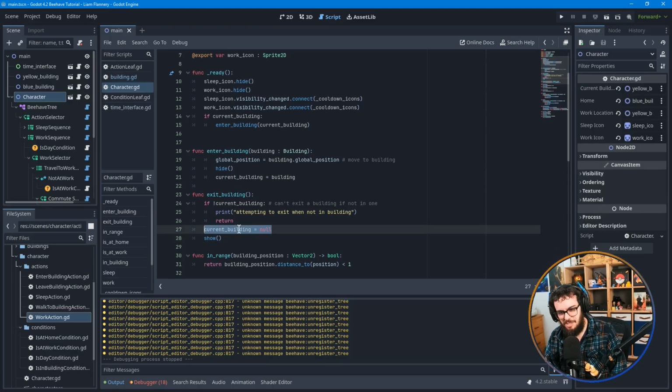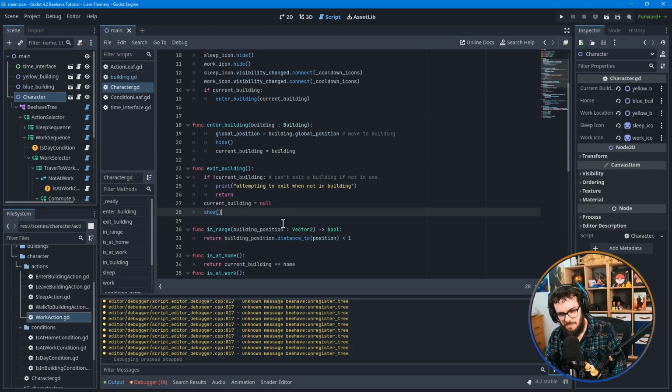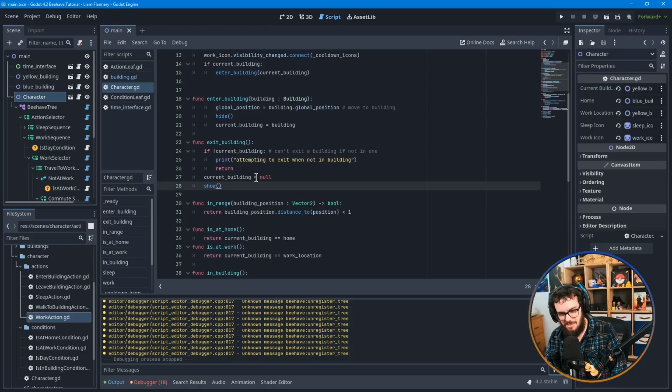Okay, it sets current building to null once it's successfully exited. Sure. Oh, okay. So just the hide function, or I guess this isn't a function. It's part of a function. Hide will just make him not visible, and show will just make him visible. Cool. That must be what that does. That's really nice to know. Hopefully I'll remember half of these things.